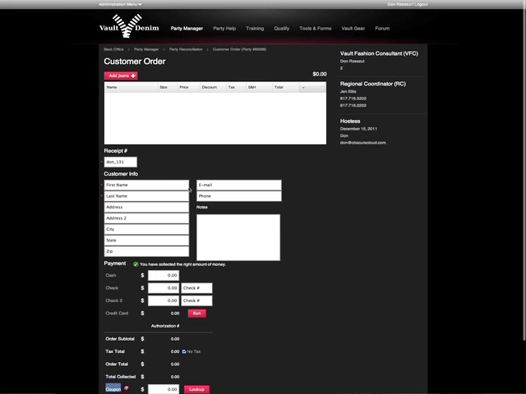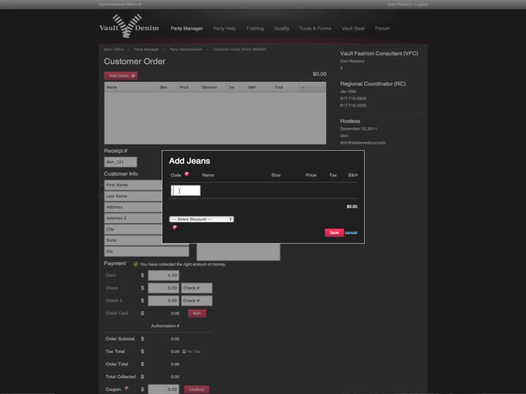So one of the first things you'll do is add a pair of jeans. And this part here, to add a pair of jeans, you just start typing in the barcode. And then what will happen is it'll pull up a list of everything in that RC's inventory that matches as you type. And it'll narrow the list down the more you type, so that you can easily select the pair of jeans you sold.